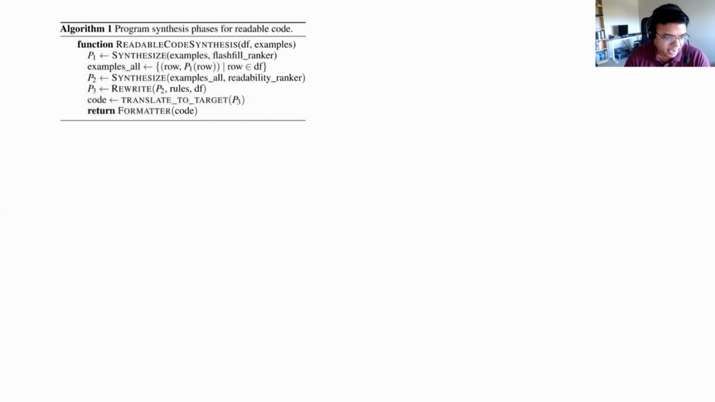And then we take those many examples and pass them into a different synthesis engine. It has what's called a readability ranker. The readability ranker is really good at generating readable programs. But the downside is, of course, it needs many examples. And so we pipeline the two synthesizers, P1 and P2, to do that.